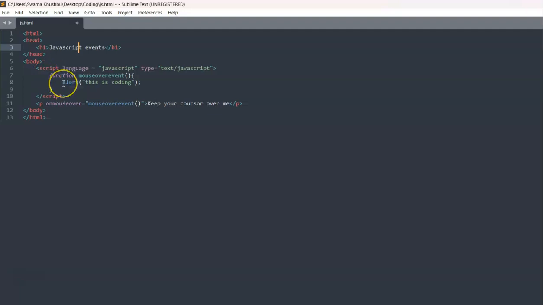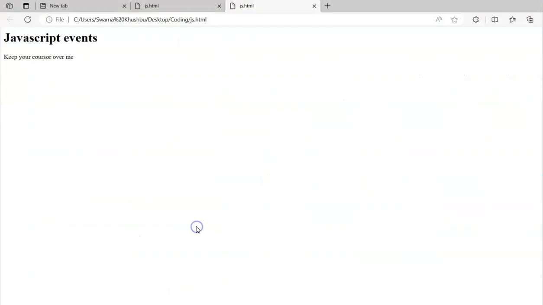Okay, and inside the mouse over event, since I want an alert on my page to come up whenever I hover my mouse to any text. Okay, so herein you can also make it in a form of a button as well, like once you click on the button then an alert should come up. Now once you click on the button and when an alert should come up, that is an on-click event. Okay, but now since we are working on the mouse over event, so here whenever you hover your mouse to this particular text on the screen, it will give you an alert message on the screen, that is this is coding. Okay, fine.